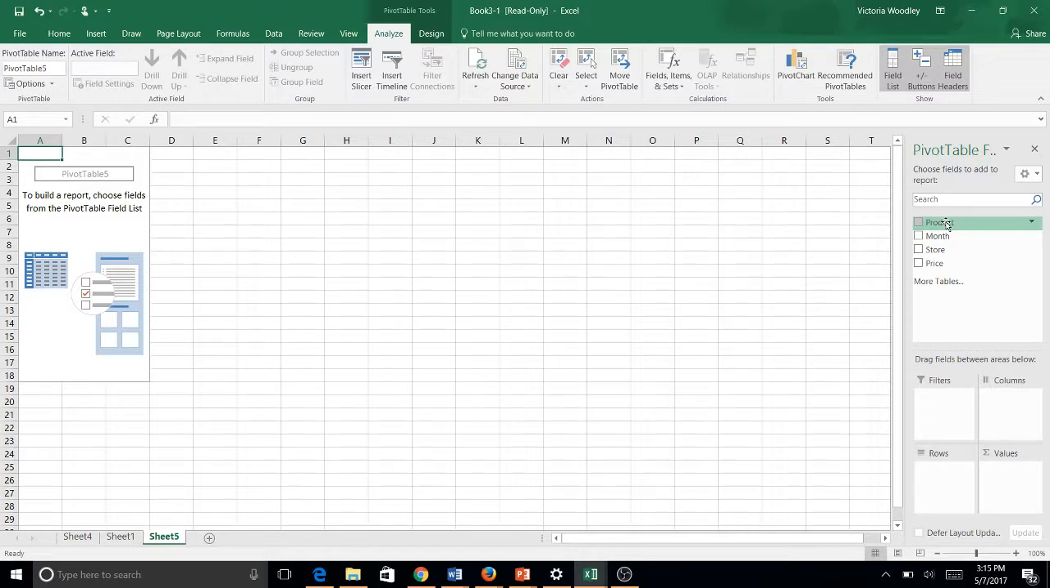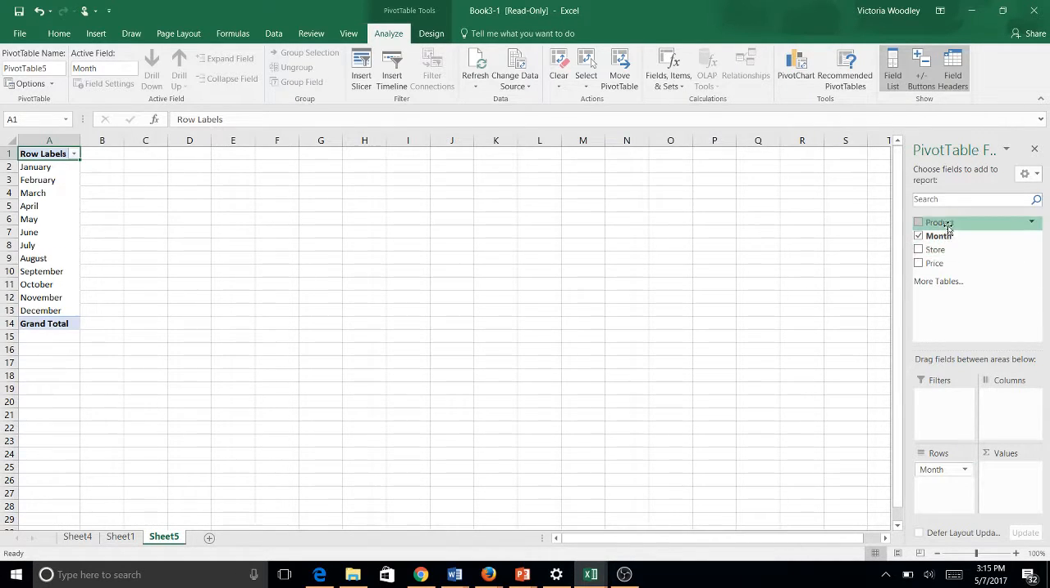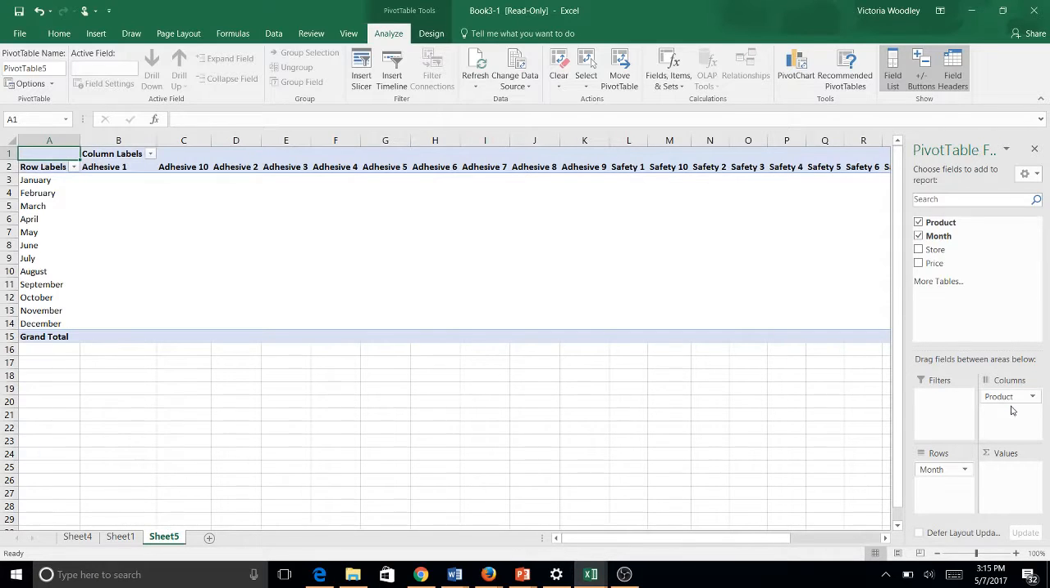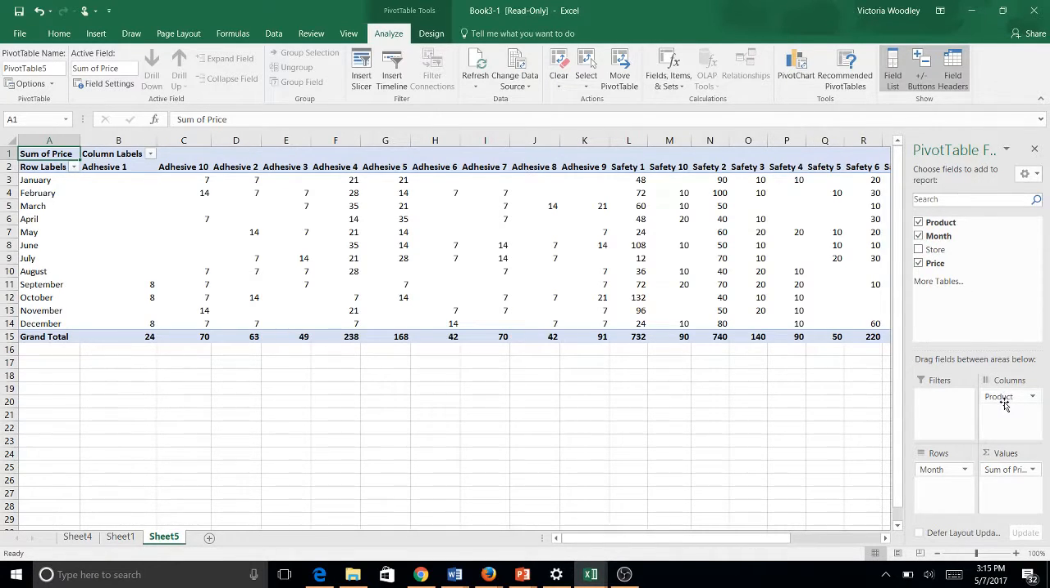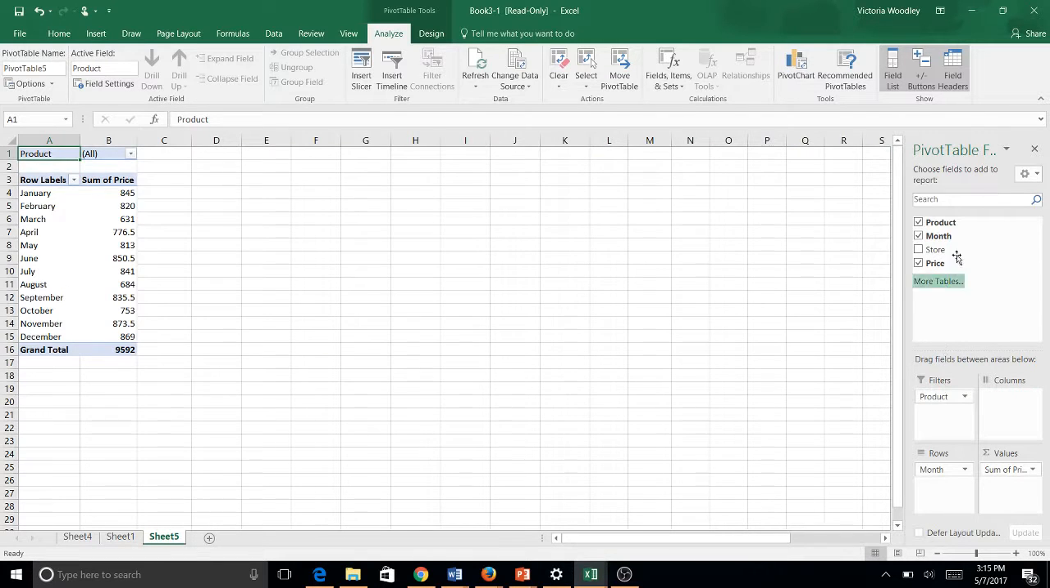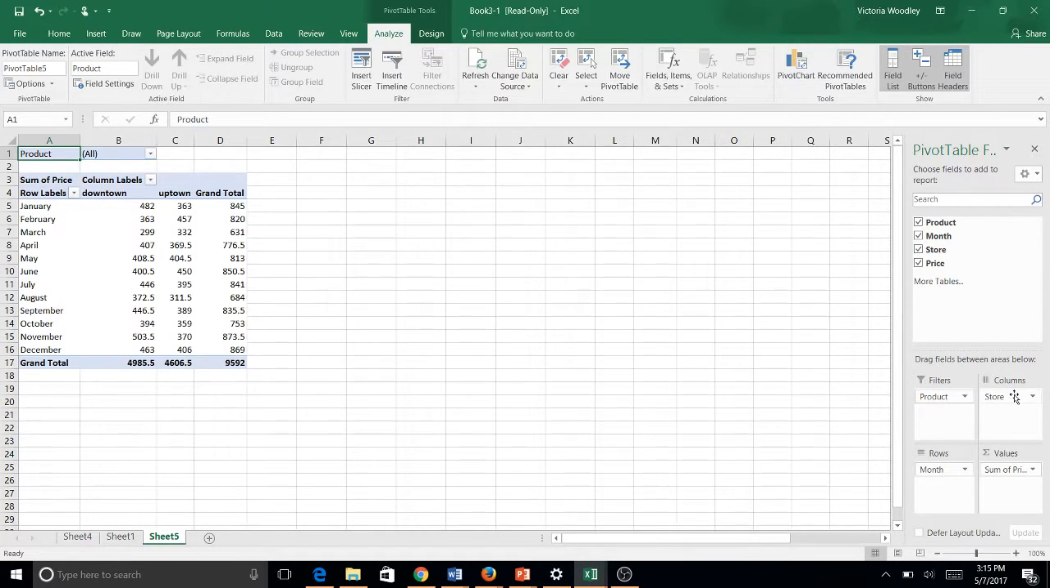From there, we're going to put our month in our rows, our product in our columns, and our price in our values. And in fact, let's put our product in our filters and our store in our columns. There we go. That way it's a little bit smaller.